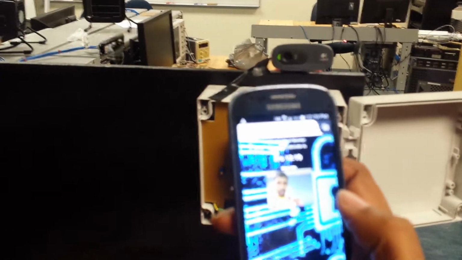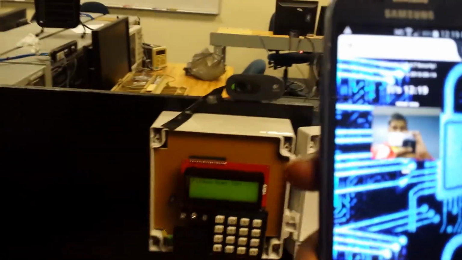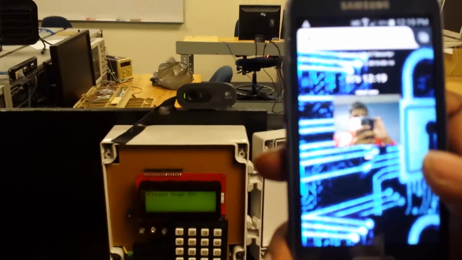And basically right here is a webcam, and you could actually see me recording myself. It's a bit choppy, but you have the gist of the idea that there is at least someone on my doorstep.